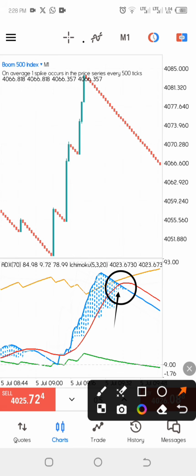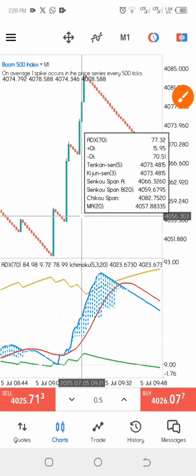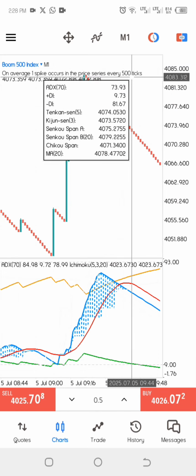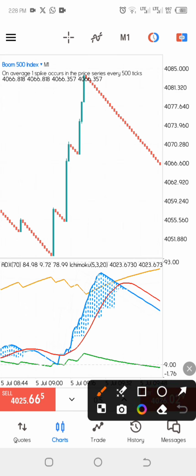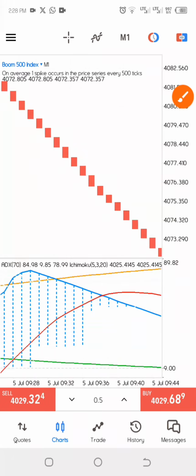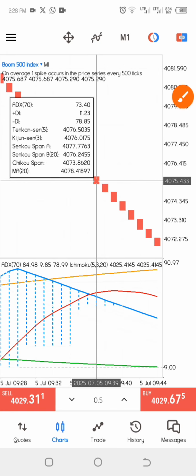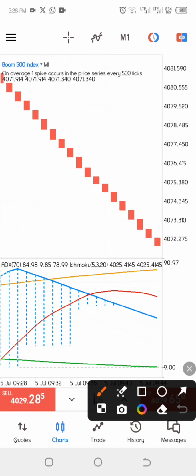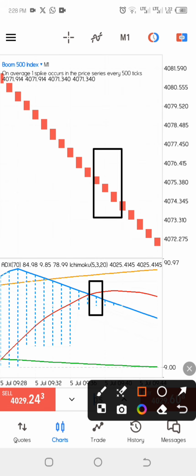Okay, now this is the area where everything happens. This is the candle that was responsible for everything we are talking about. Let me zoom so you guys can see it more clearly. This is where the cross happens. Now, talking about the candle that was responsible for the cross, we are talking about this 4 candle right here. Okay, so this is the candle we are talking about.